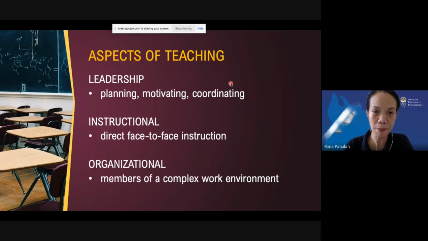And then, syempre, instructional. So, hindi lang dito yung pumapasok yung face-to-face, no? So, during this time, which is yung pandemic, online yung instruction natin. So, teaching is instructional because we give instructions directly to our students kapag face-to-face, and during online learning we give instructions online, and it may be done asynchronously or synchronously, right?